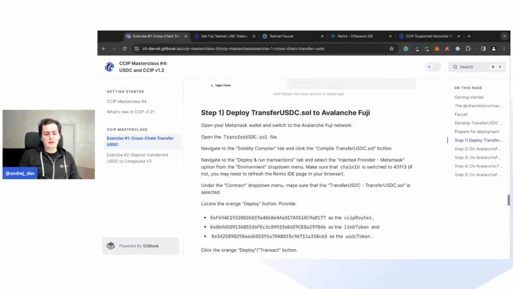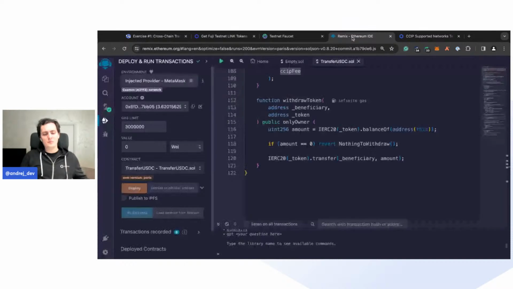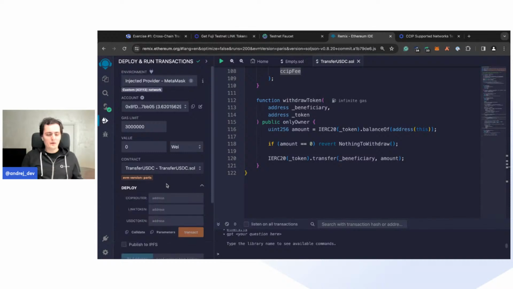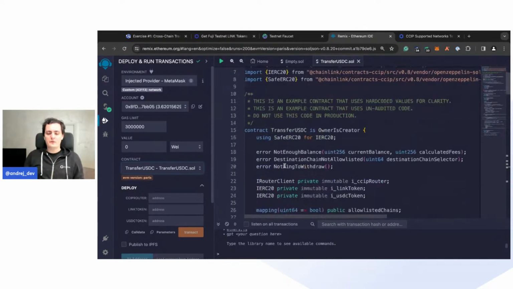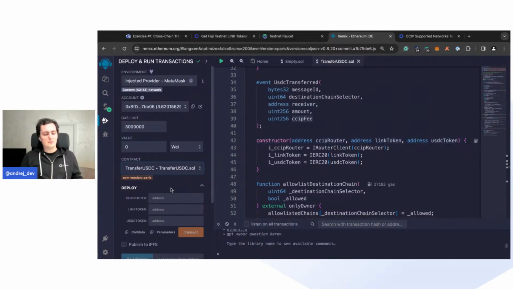Now, let's deploy this transfer USDC.SL contract to Avalanche Fuji, right? And how I'm going to do that? Well, I'm going to go to Remix. I already compiled the smart contract. And what I need to do is now to find this deploy orange button. I need to make sure that I selected transfer USDC over here. And you can see in the constructor, there are three variables over there that we need to provide. So address of CCIP router, link token, and USDC token.